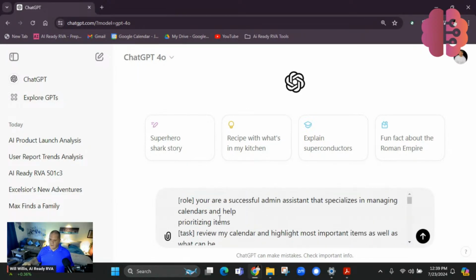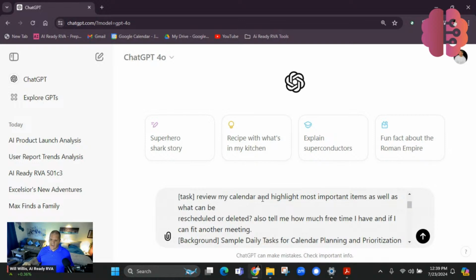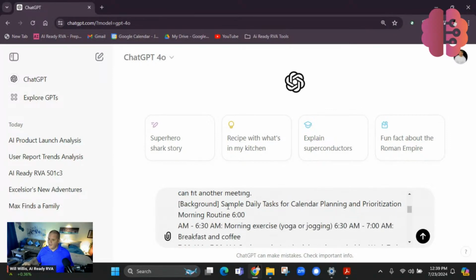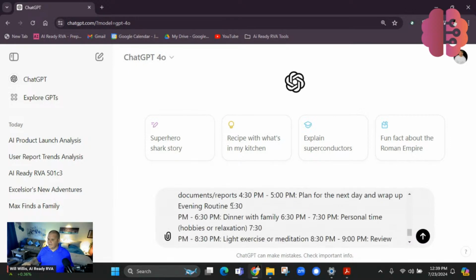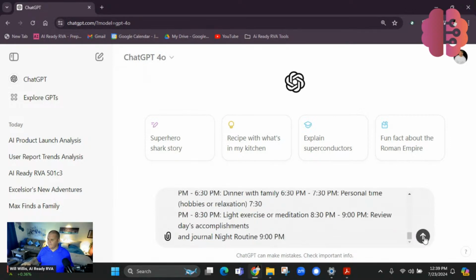So I just came in here. I asked it to be that. I said, review my calendar and highlight most important items as well as what can be rescheduled or deleted. Also, tell me how much free time I have and if I can fit in any other meetings. And then my background is literally, I just created a task list with dates and times, and everything that had a date and time, I had task lists under.